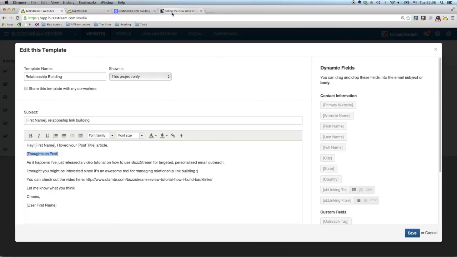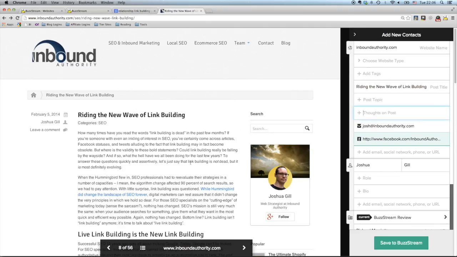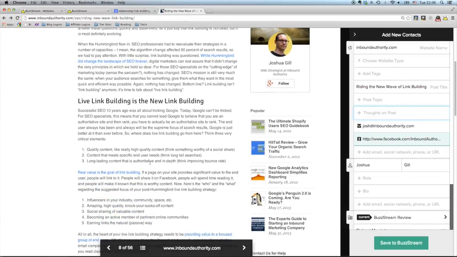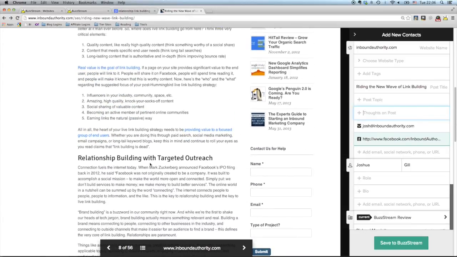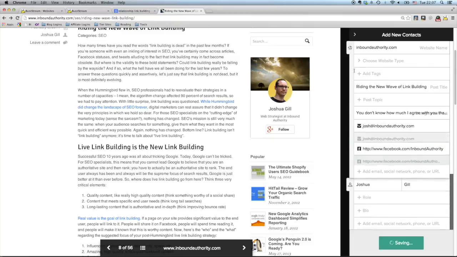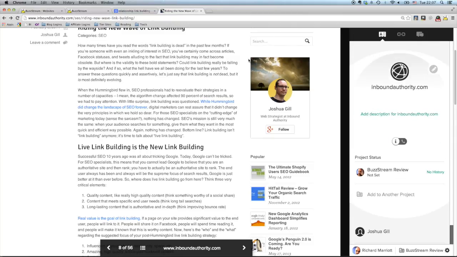So now let's jump back to that prospect and I'll show you how I'm going to use this. With a quick scan of Joshua's post here, I can see that he loves relationship link building. So I'm going to put in here, "You don't know how much I agree with you that relationship link building with targeted outreach is the bomb. It's literally all I do these days." So now I'm going to save that. And now let's jump over to BuzzStream and see what it looks like when I reach out to Joshua.